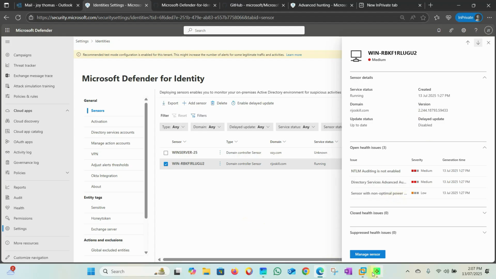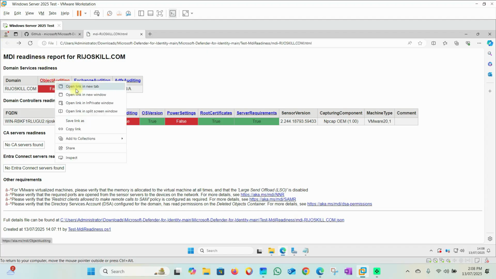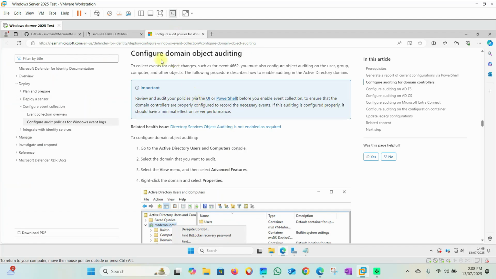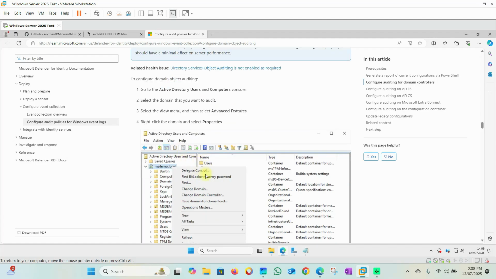So we just go for, first of all, this is our VMware. You can see object auditing, advanced auditing, NTLM, and power settings. We need to finish each of these step by step. So first we go for object auditing. I will open the link for object auditing. You need to configure domain object auditing. You need to audit for these steps completely.